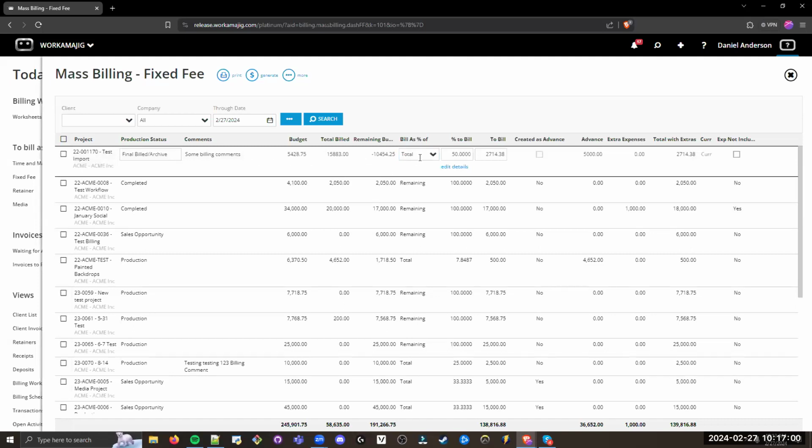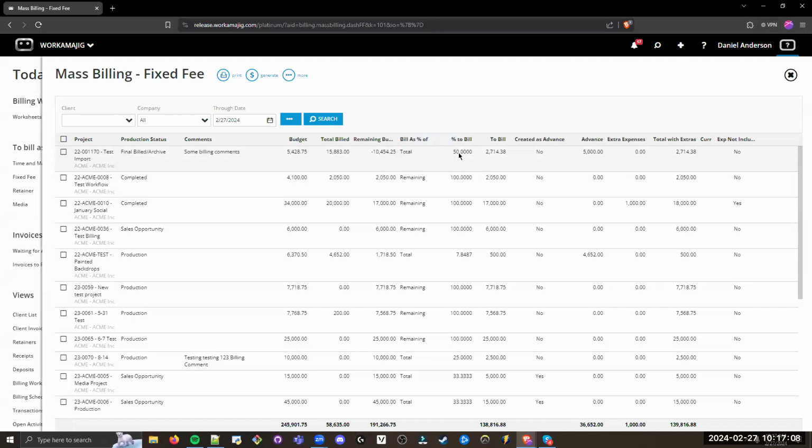But for fixed fee here, if you click into the line, you can change some of the details here. So for example, we can say we want to bill as a percentage of total. This is typically, or excuse me, the remaining, that's typically what you'd want to do here. You could do either of those two, but that's just telling this field what we are determining, either the budget or the remaining billable here.